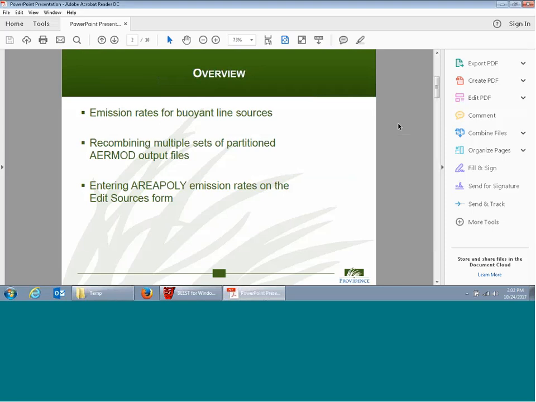One is the emission rates for buoyant line sources. We have changed those. Then we also have a new way to combine output files for partitioned model runs. And then we fixed a bug in entering polygonal area emission sources in Beest.